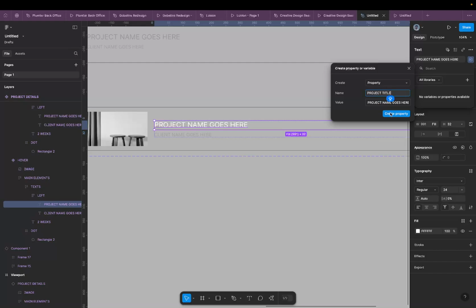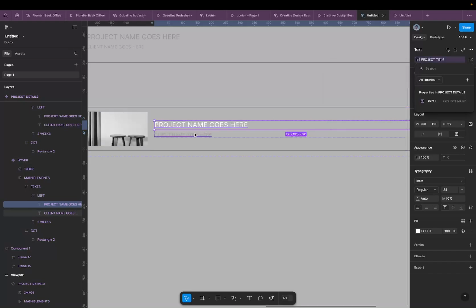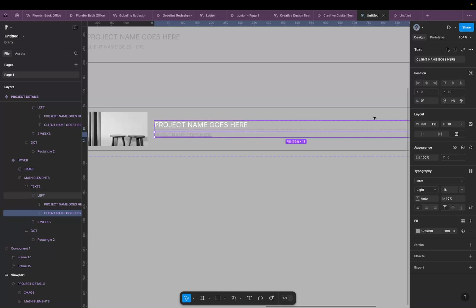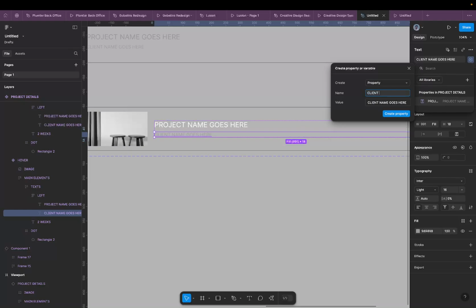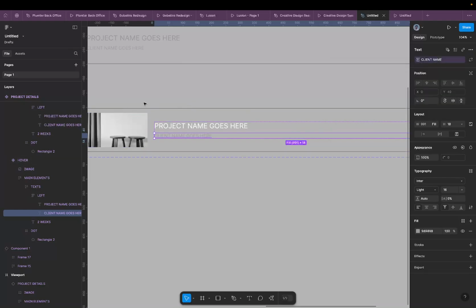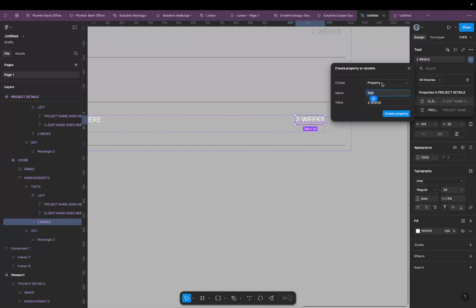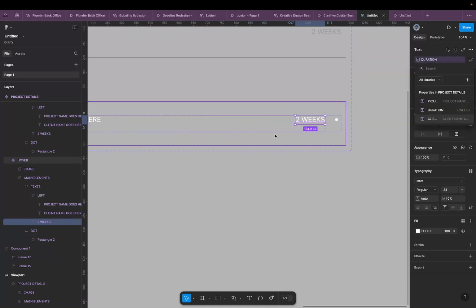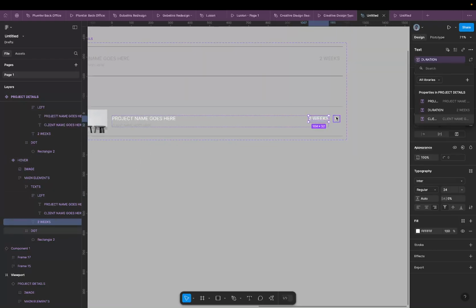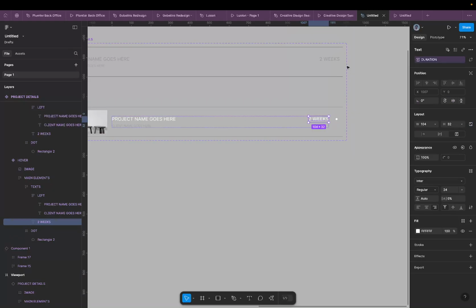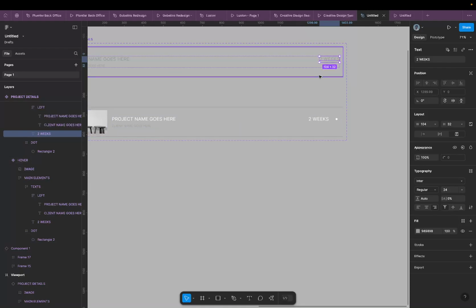Create property. Okay, then I'm going to come here, click on the client, and press the same thing again, add a new one and call it client name. And then I'm going to go to the weeks and add a new one as well, call it duration. Okay, so that's that really. However, I made this silly mistake of not doing that for this thing as well, but it's fine because I've already created the component prop, so I can just apply it to this one.